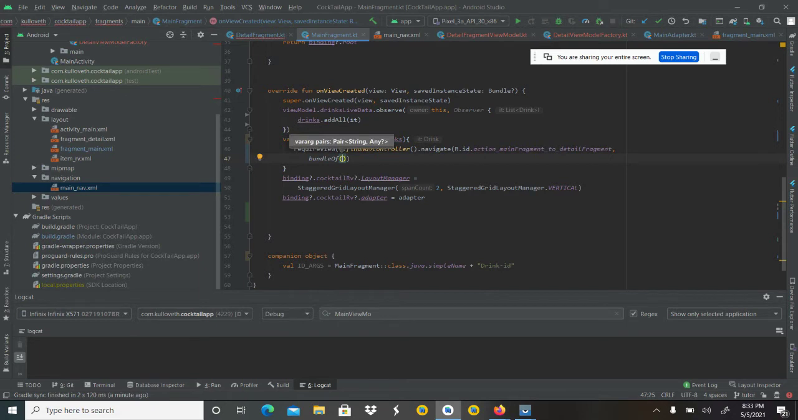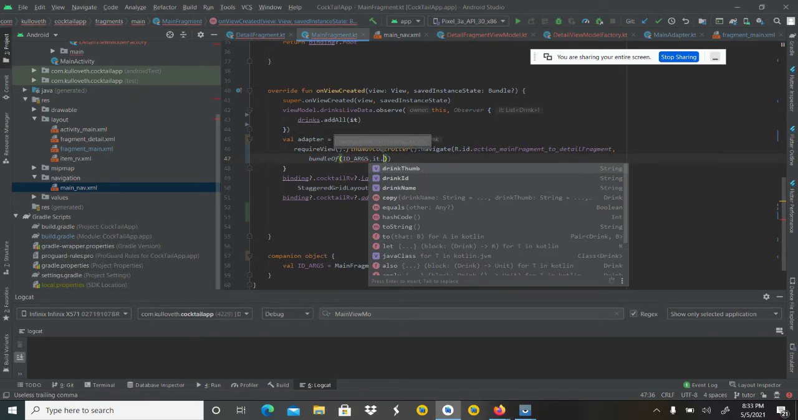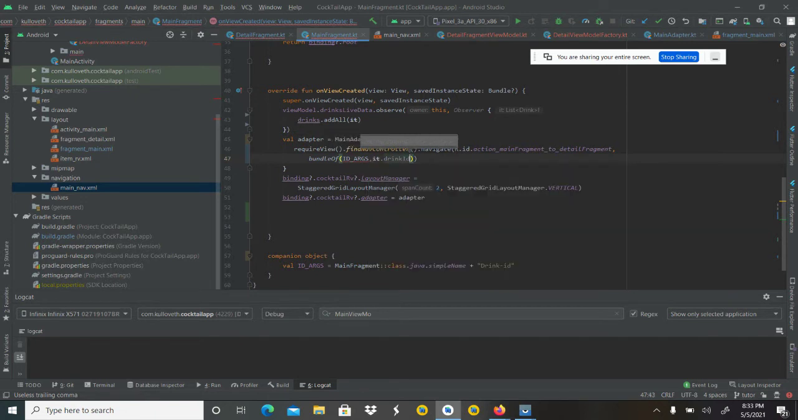So this bundleOf is the method we can use in passing data. We are passing data from the main fragment to the detail fragment, and this bundleOf requires two values, the key and the value. The key is used in representing that value, so that whenever you want to call that value, you have to use that key to call it. So our key is going to be this, and we're going to be passing the drink ID.